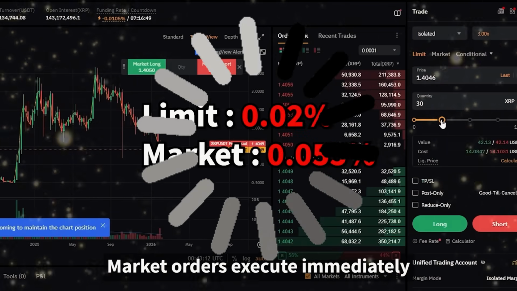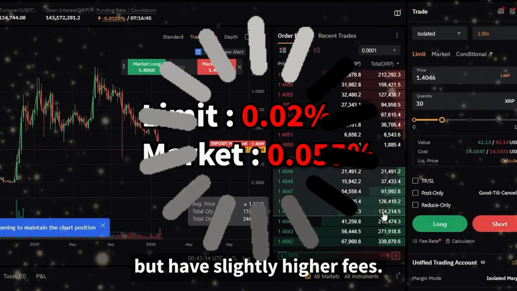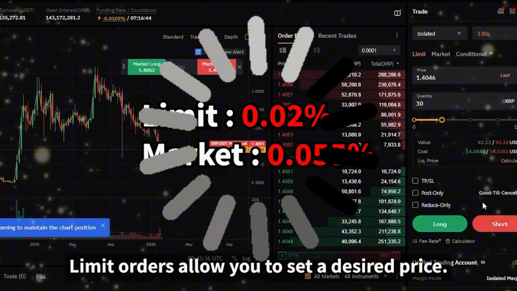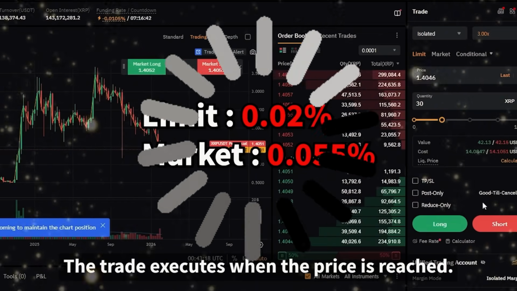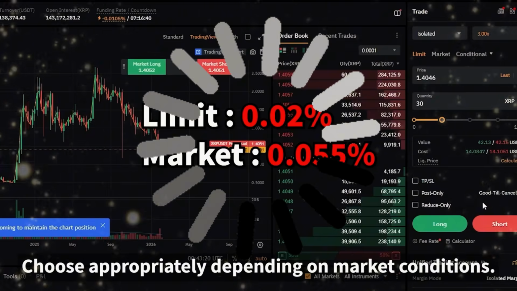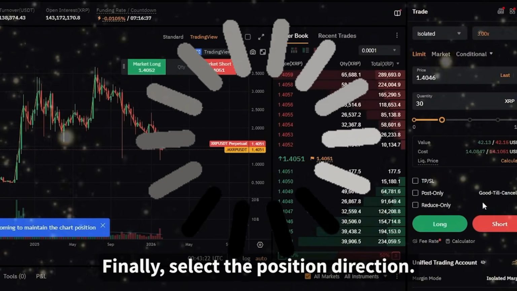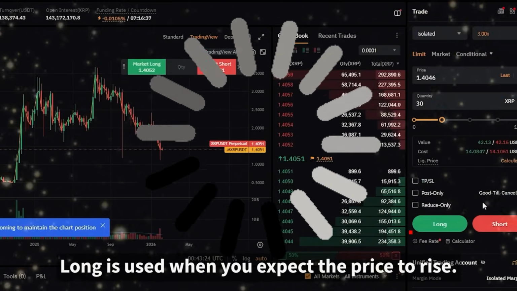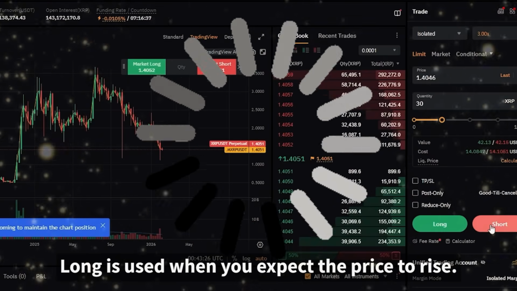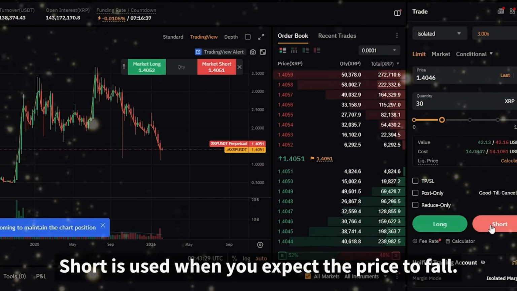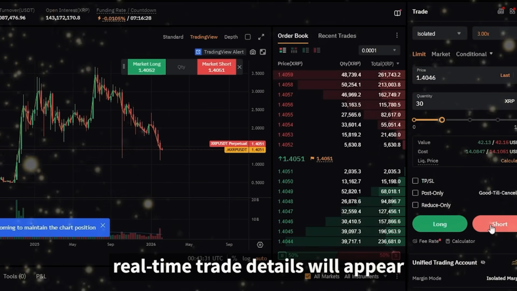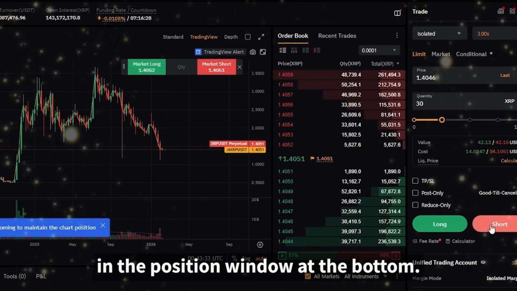Market orders execute immediately but have slightly higher fees. Limit orders allow you to set a desired price. The trade executes when the price is reached. Choose appropriately depending on market conditions. Finally, select the position direction. Long is used when you expect the price to rise. Short is used when you expect the price to fall. Once selected, real-time trade details will appear in the position window at the bottom.